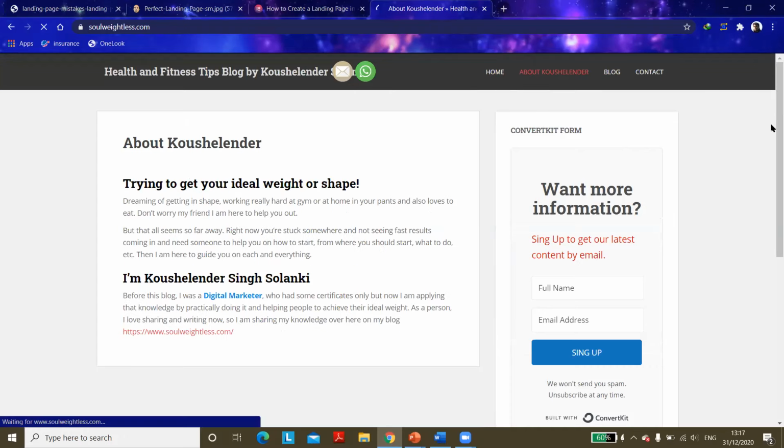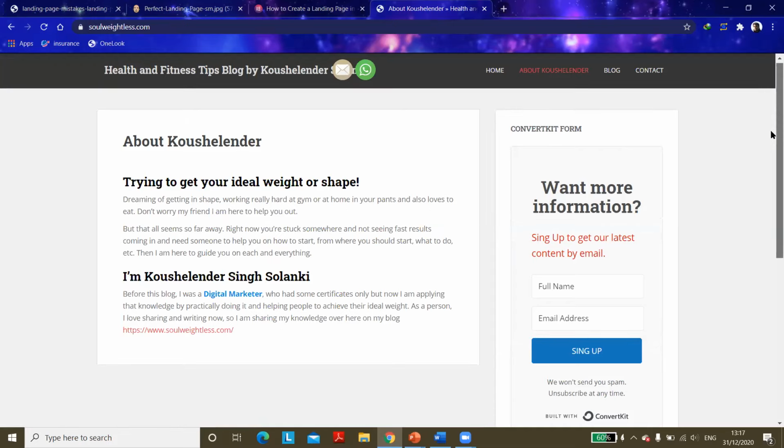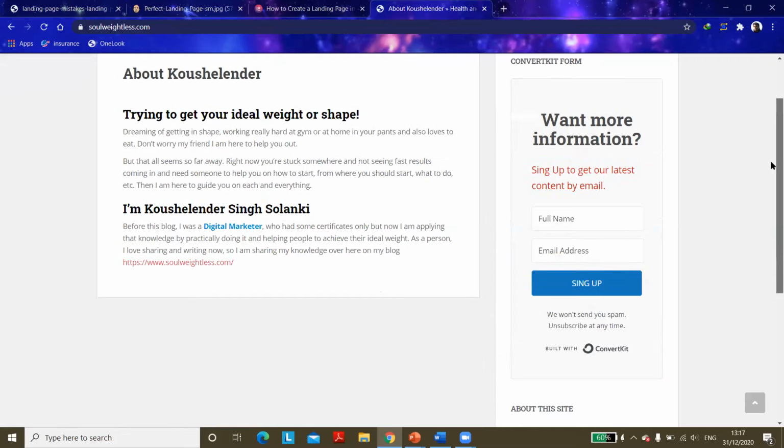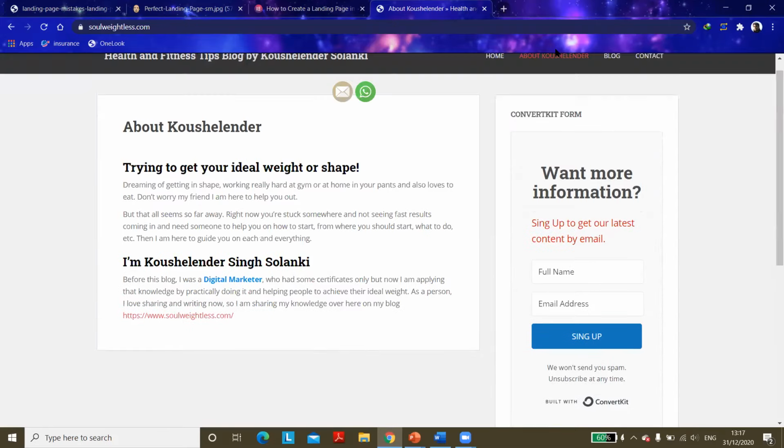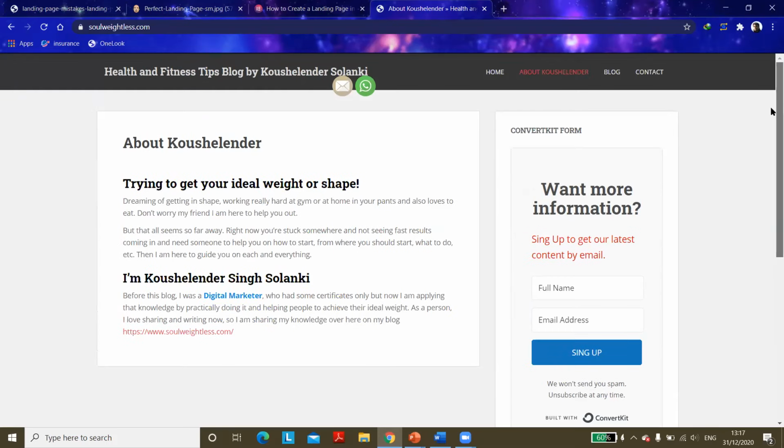Okay, so this is your homepage about Koshlinder trying to get your ideal weight for shape. I'm Koshlinder Singh Solanki. Okay, this is pretty generic. You can work on this. I think you have just installed this theme and haven't had a chance to work upon it. There are a number of things that you can improve here.